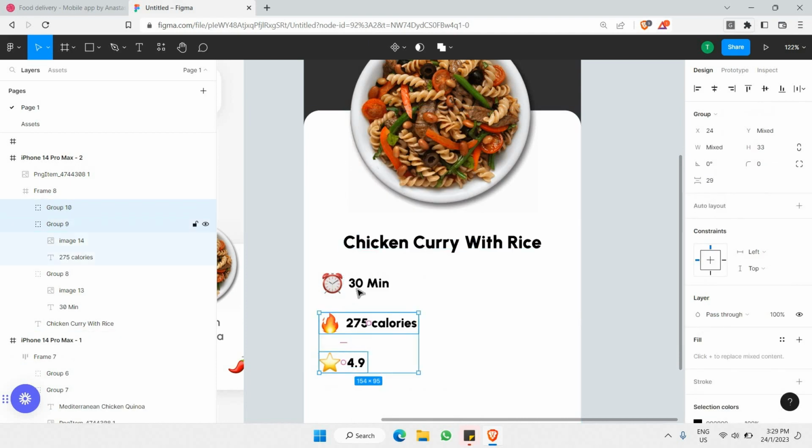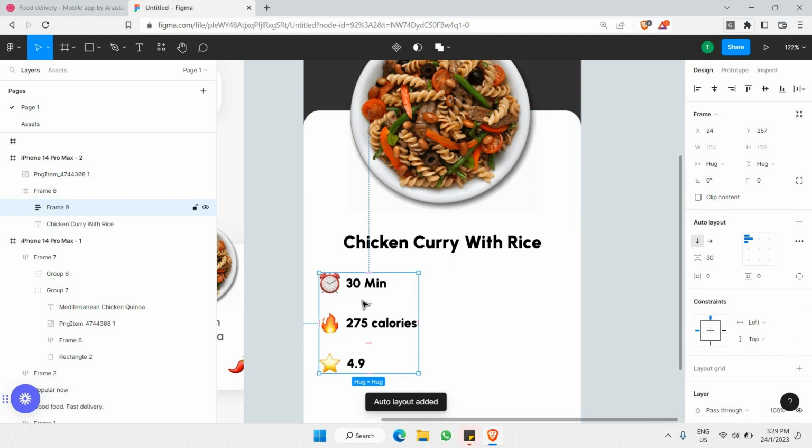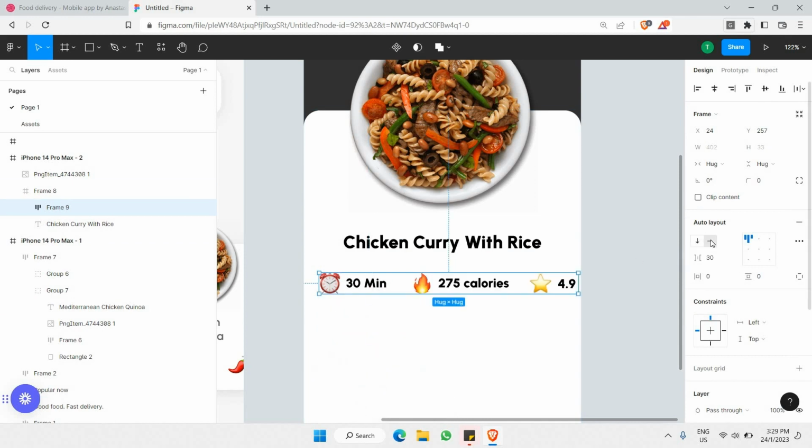And of course, I can select all these 3 groups here and make them into auto layout. And once we have made them auto layout, you can make them align horizontally like this. And of course, you can reduce the gap in between them by changing this particular gap in between them like this. And there you go. Right now we also can make sure to align all of them to the center.